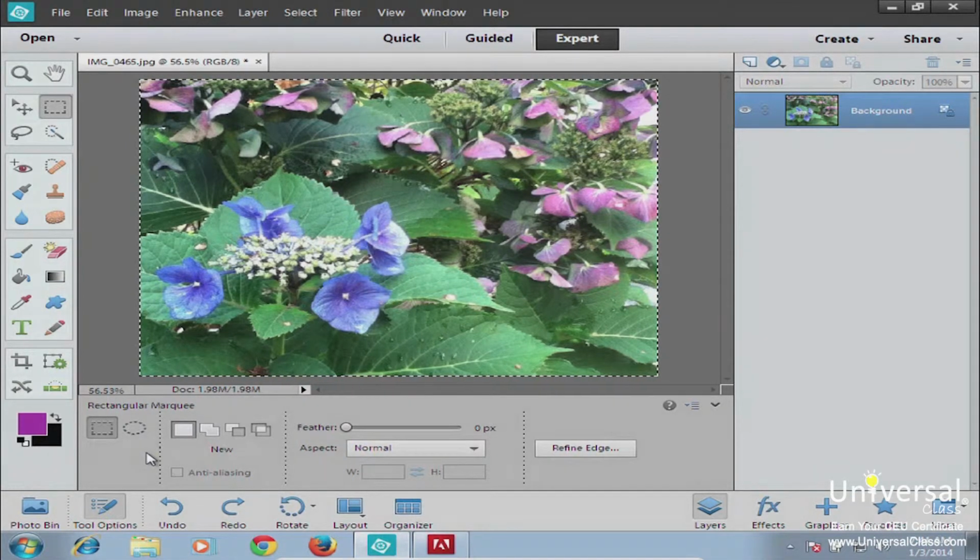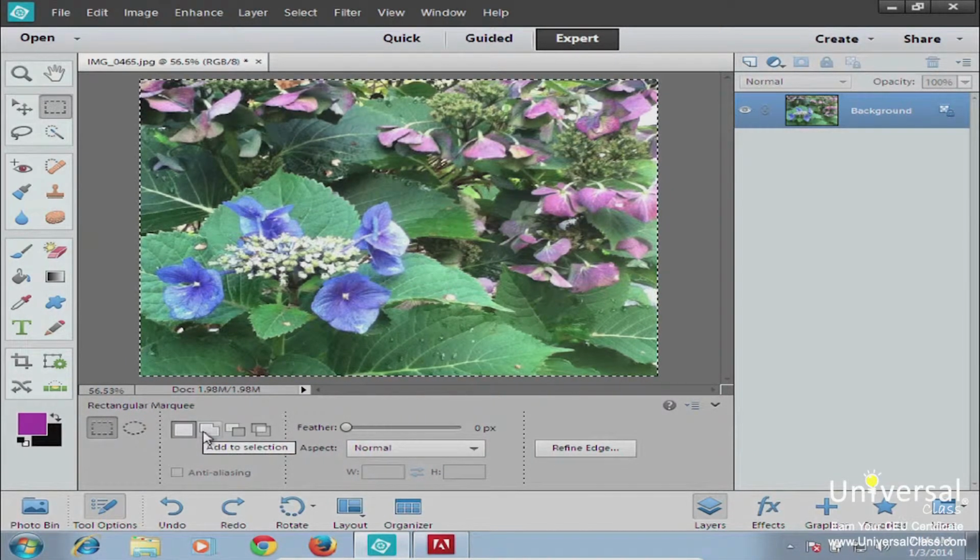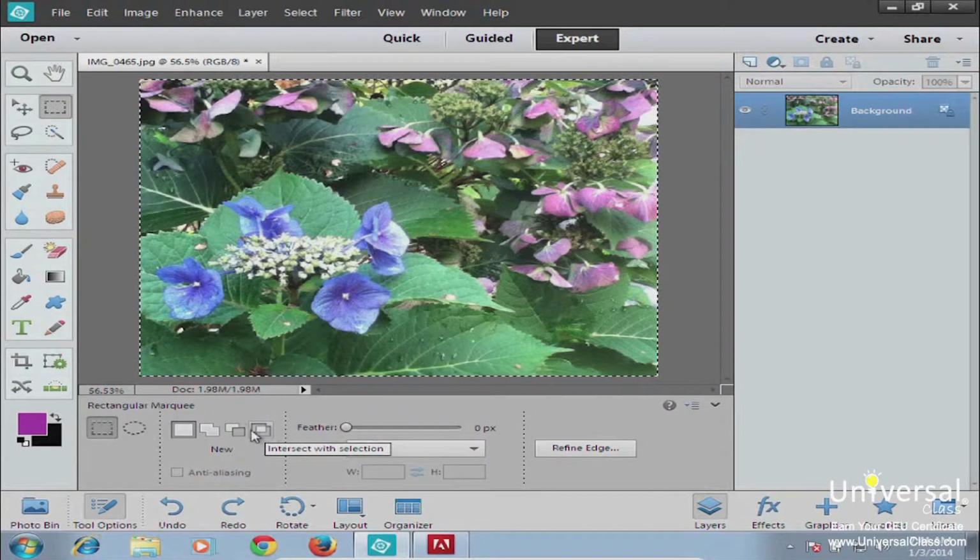Now we just used the rectangle Marquee on its basic default selection options, but there are some different options that you can use with this Marquee, and you see them right through here. First, you have what kind of selection you want. We're using a new selection, but you can also use an add to selection, a subtract from selection, or an intersect with selection.